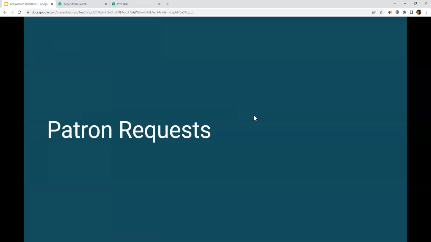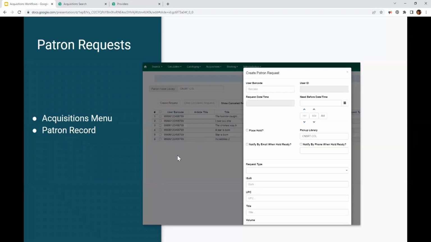Patron requests. This is going to be the last thing we talk about. This is something that I would characterize as being 95% done, but that last 5% is really important in some cases. So what patron requests means right now is that somehow you get information from patrons that says, I want this thing that is not available yet. It's not in your collection.